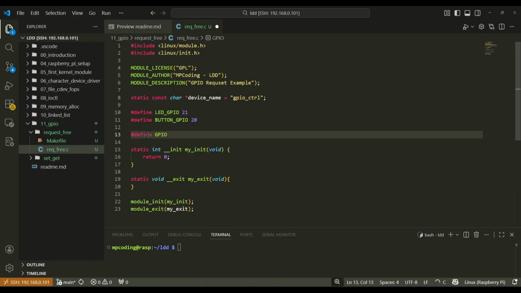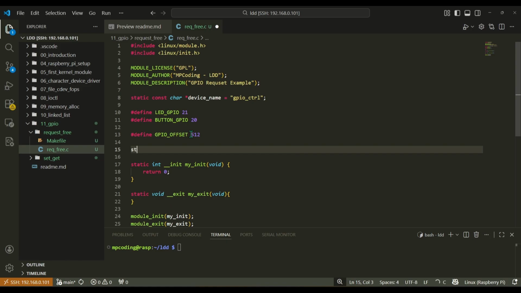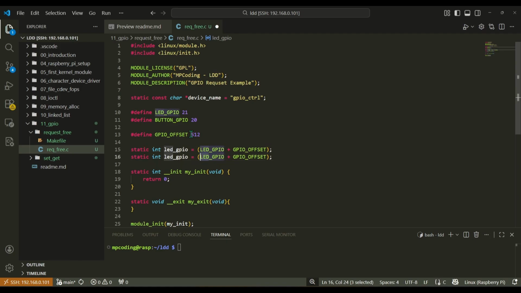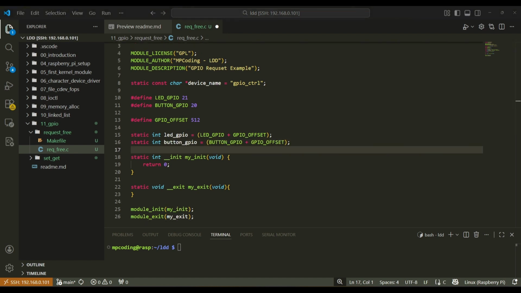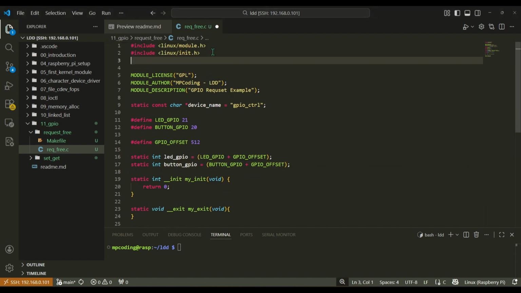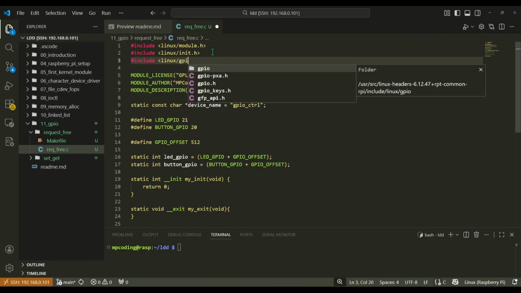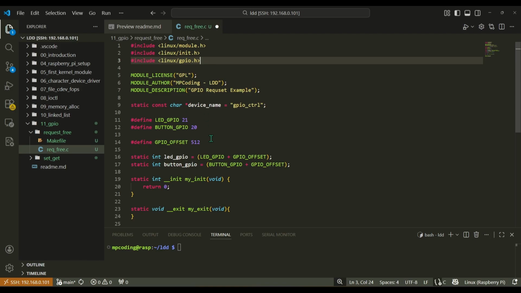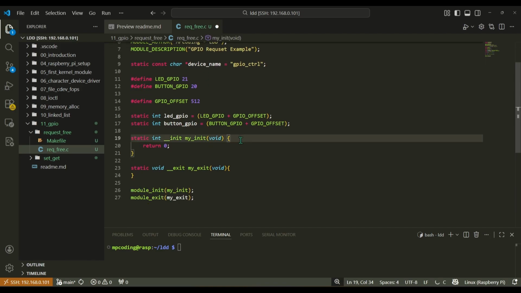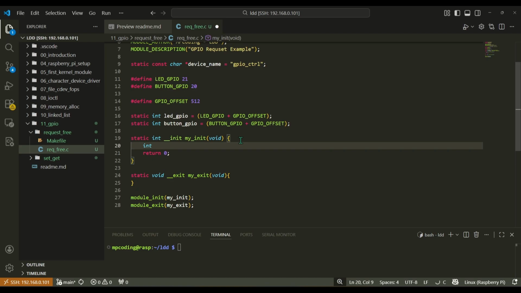Define GPIO_OFFSET 512. Then, I will create two static integer variables. The first one is led_gpio, which is the LED GPIO number plus the GPIO offset. The second one is button_gpio, which is the button GPIO number plus the GPIO offset. To use the GPIO-related functions provided by the kernel, we need to include the linux/gpio.h header file.